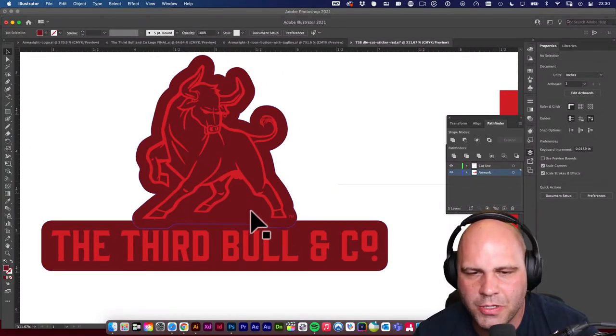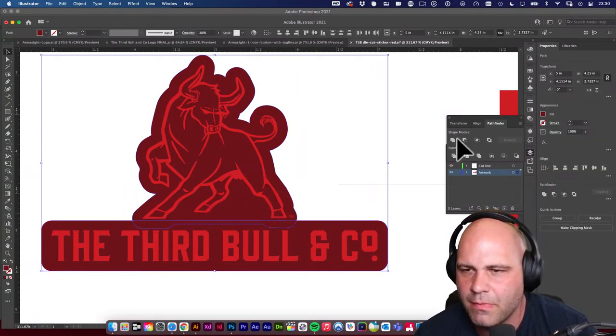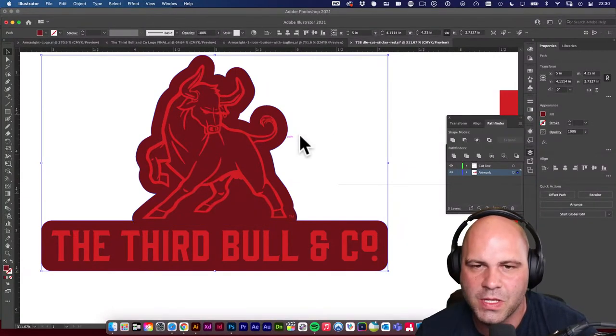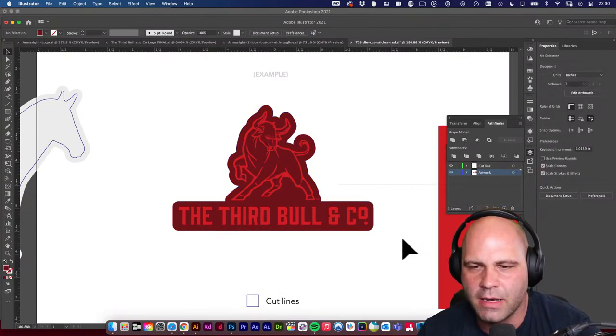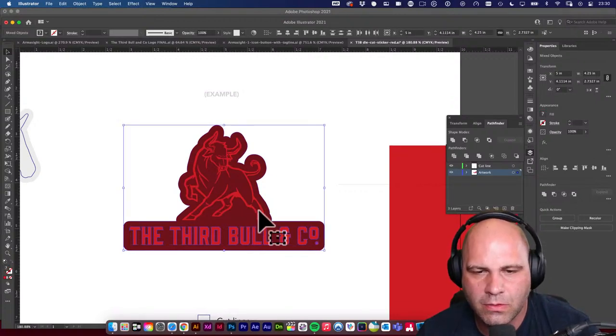Now we are gonna merge these two shapes. So click this shape, shift click this shape, go to my Pathfinder and merge them together. Okay, so this is gonna be basically exactly what the sticker looks like when it's all done. However, let's change this text and the bowl.